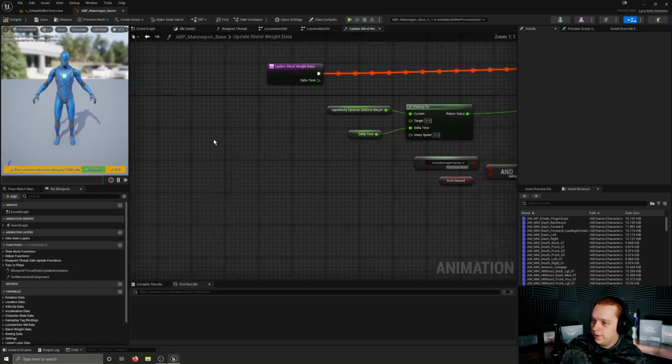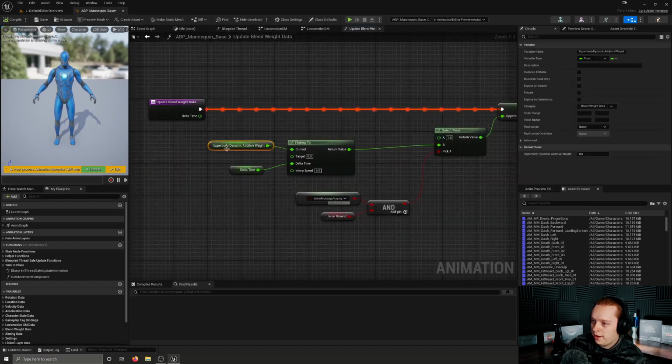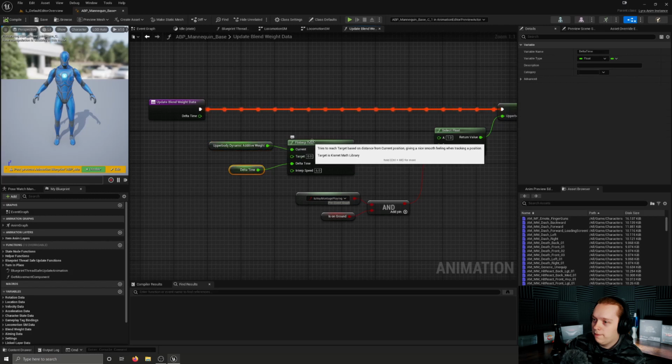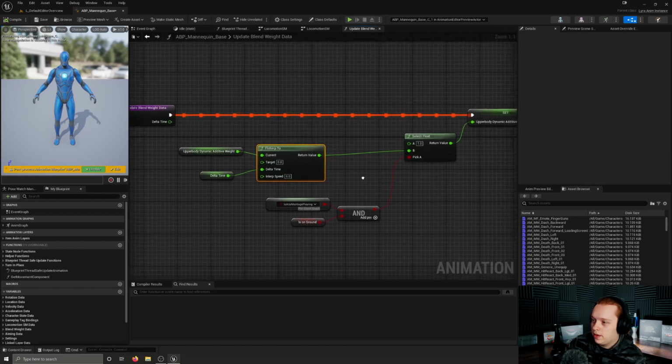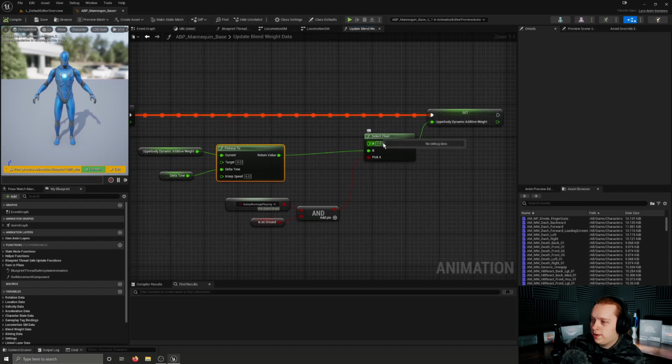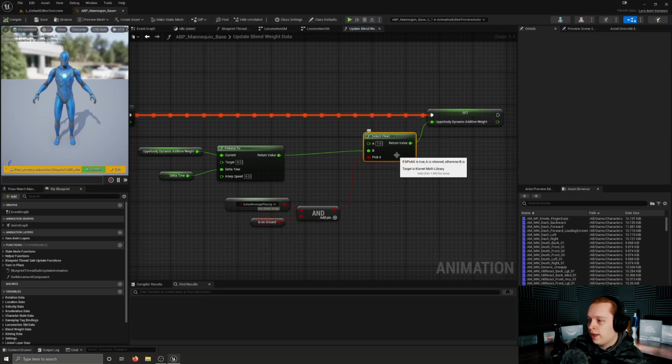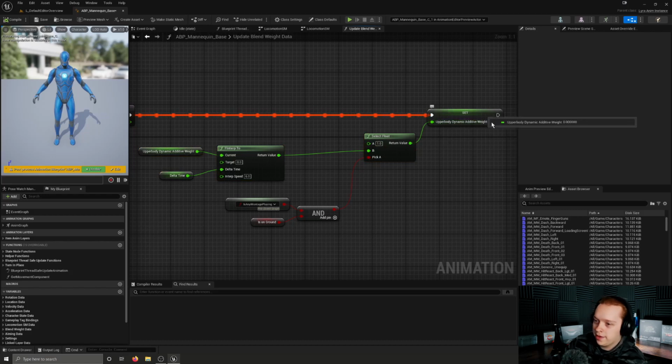Now we have updates blend weight data, which is upper body dynamic additive weight being interped to 0 with an interpolation speed of 6. And then we have 1 here as another input in a select float. We're just checking if any montage is playing and if we're on the ground. If both of those are true, then our value is 1. But if it's false, we interpolate between this upper body dynamic additive weight and 0. So it creates a smooth transition from 1 to 0.